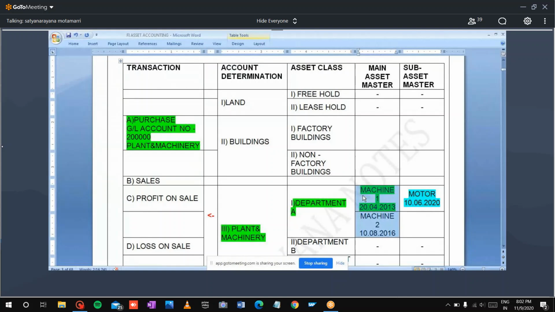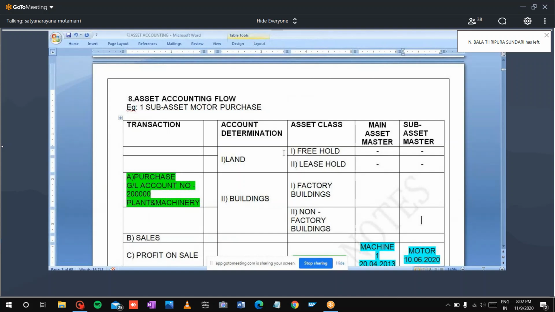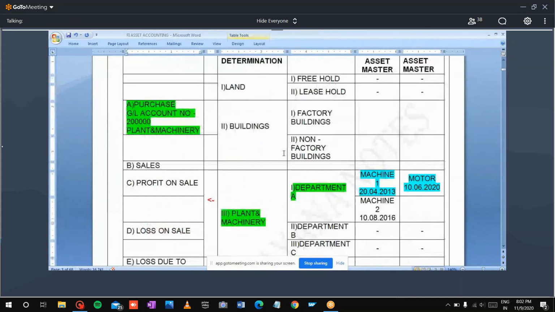Rule number 2. Immediately it checks. If you see rule number 2, main asset master is to be created with reference to asset class. Immediately it checks, question number 1 is created with reference to which asset class. Which asset class have you created? You have created under department A. Main asset master, machine number 1 is created with reference to asset class department A. This is rule number 2.